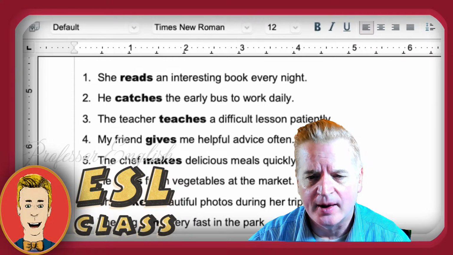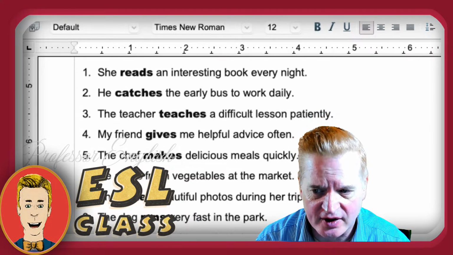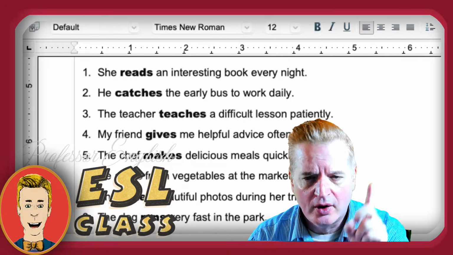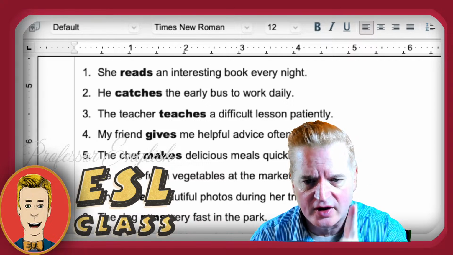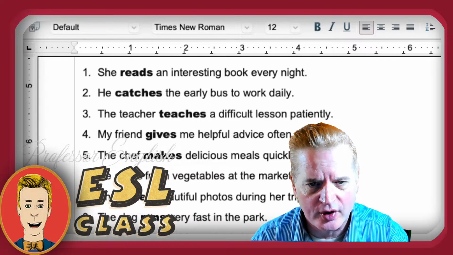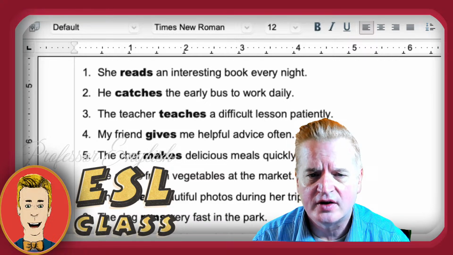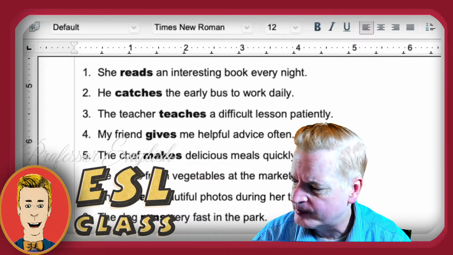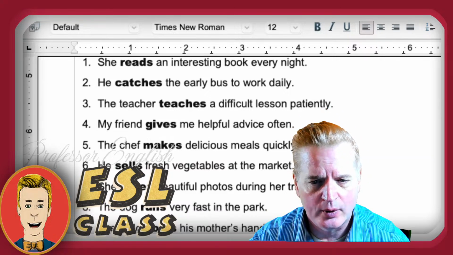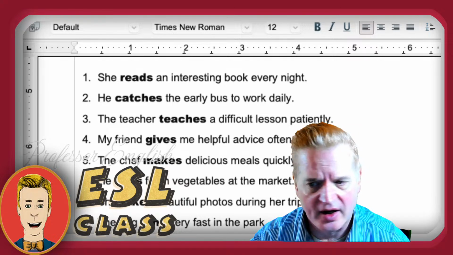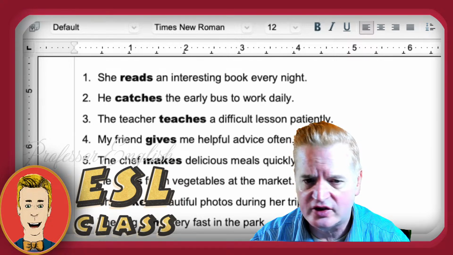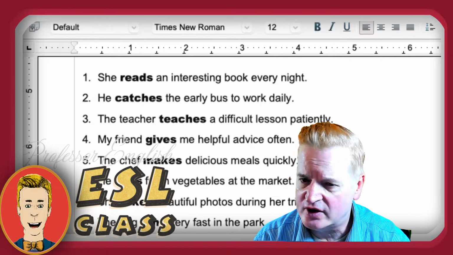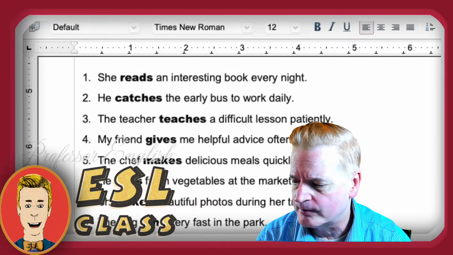How will you make a basic yes-no question with that sentence? Statement form: she reads. Question form: does she read? Does she read an interesting book every night? How will you answer no to that question? No, she does not. No, she doesn't read an interesting book every night.